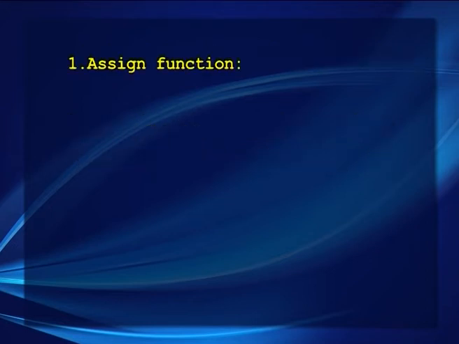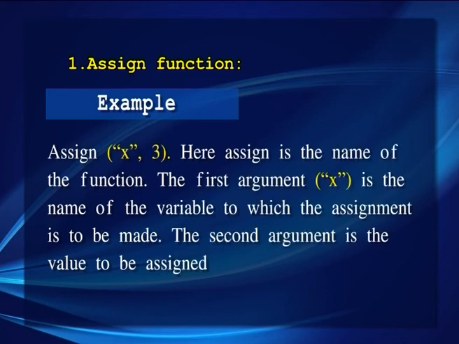The first function is the assign function. Example: assign, open the bracket, within quotes type x, then comma 3, close the bracket. Here, assign is the name of the function. The first argument x is the name of the variable to which the assignment is to be made. The second argument is the value to be assigned.